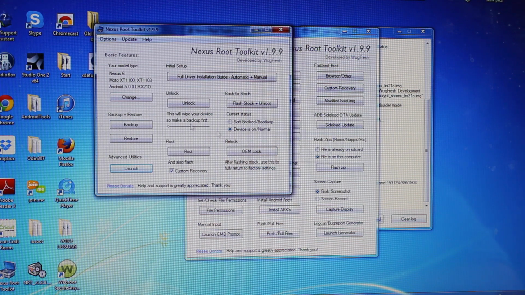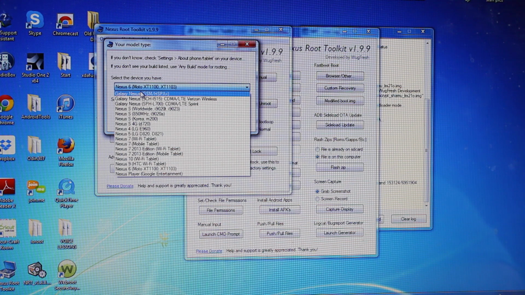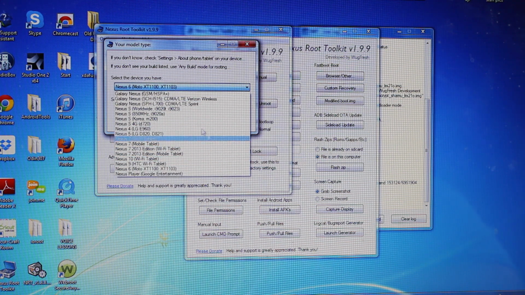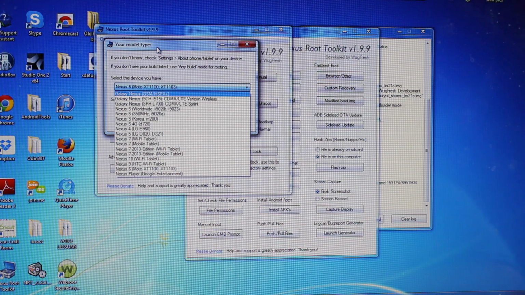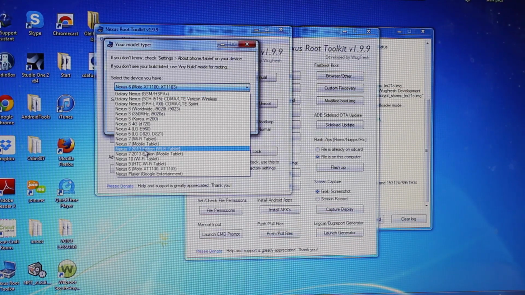Before we do anything here, we want to make sure that we select our current model, which is the Nexus 6 on Android 5.0. You can go into Change, and you'll see that this is available for all Nexus devices, including even the Nexus Player. And WugFresh has actually released a root toolkit for the OnePlus One, which is called the Bacon Root Toolkit, which is pretty cool. So we'll go ahead and make sure that we select our device, which is the Nexus 6.